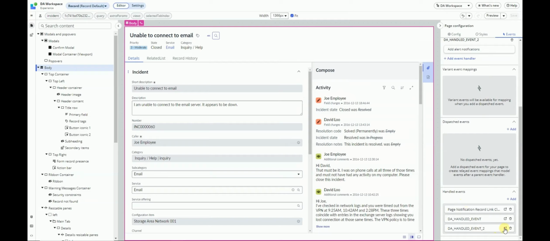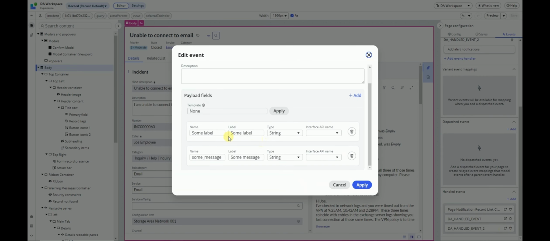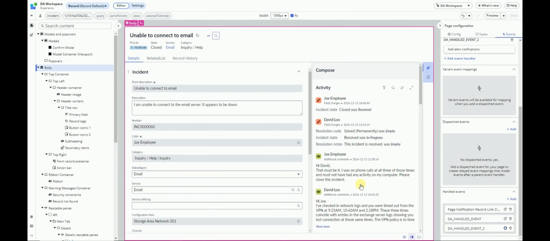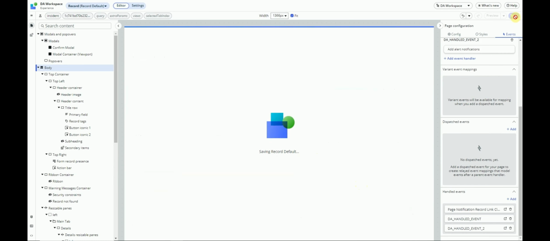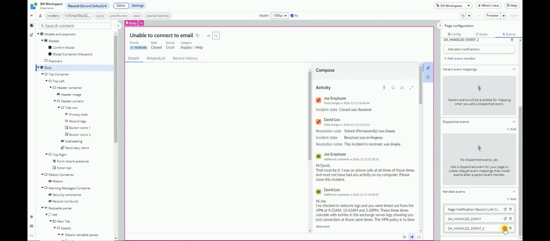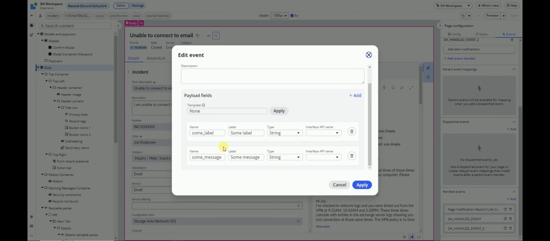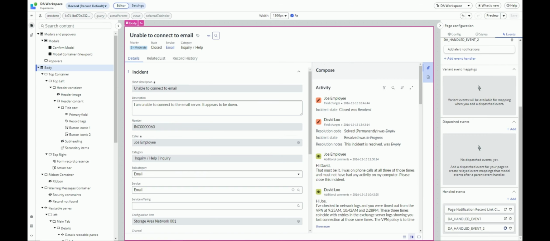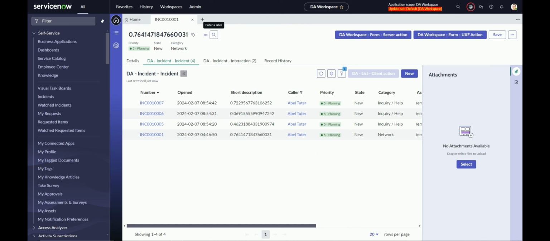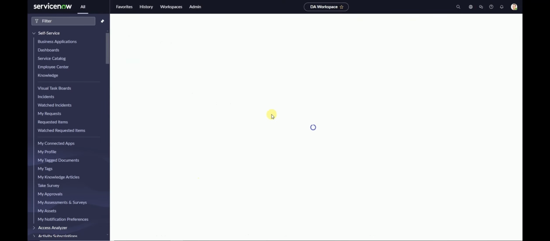So let's take a look at the handled event. Why is some label? I'm pretty sure that I saved it with some underscore label. Actually, it's recording, we can take a look later. I'm pretty sure I saved it like this. Anyway. Let's test.